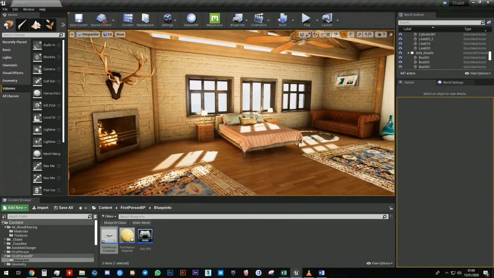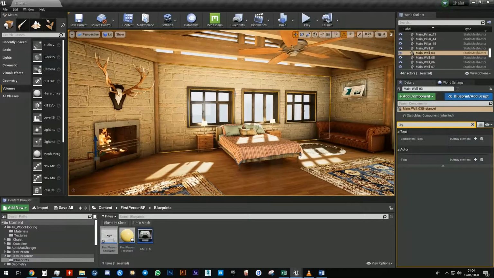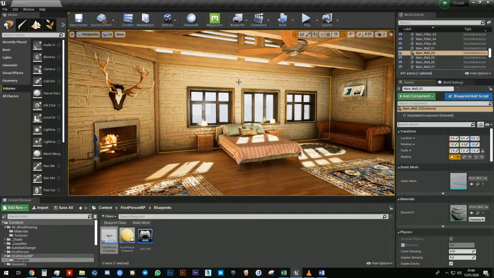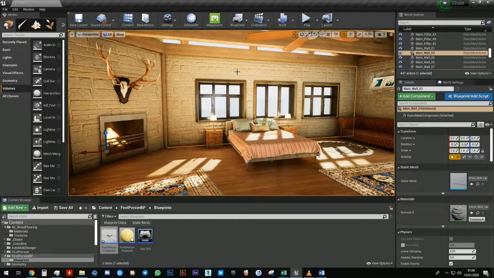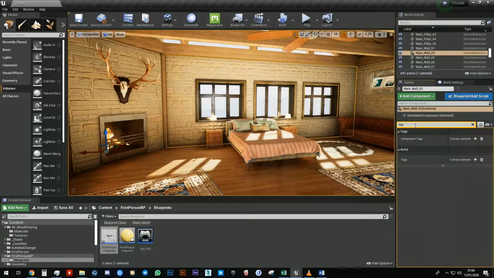So now let's presume this wall over here is the wall that I want to work with, and I want to change. I need to give this a tag name. So I'm going to select that object. Inside the search details, I'm going to search for tag. You will have component tags and tags under actor. You want to make sure you go to the actor tags and click on the plus sign next to that. And you want to give this a name. I'm going to call this wall.